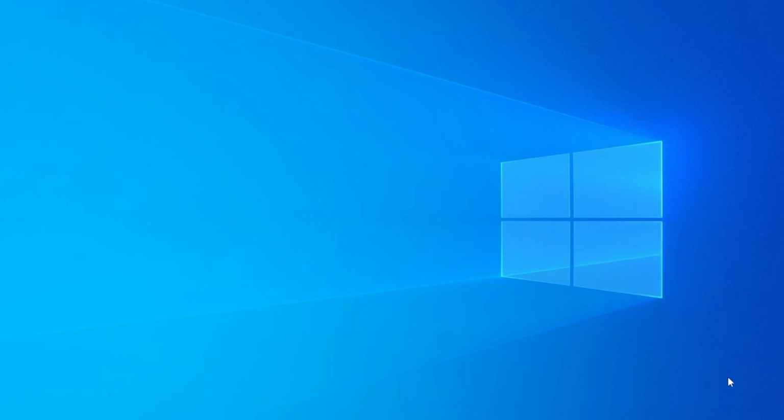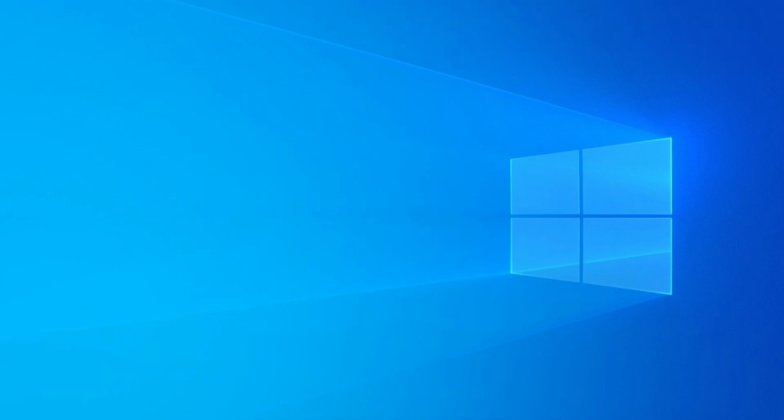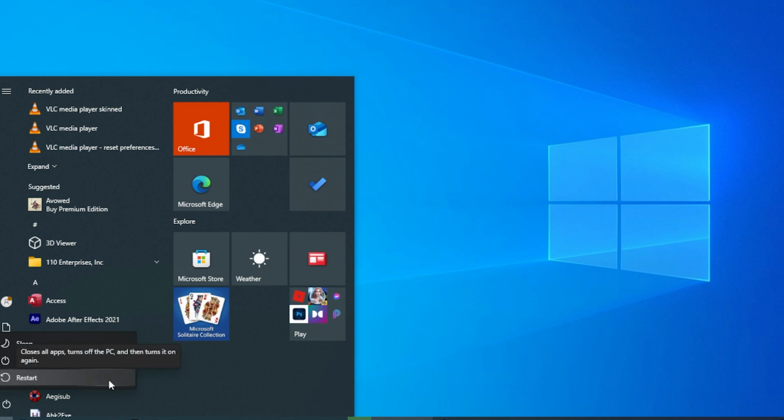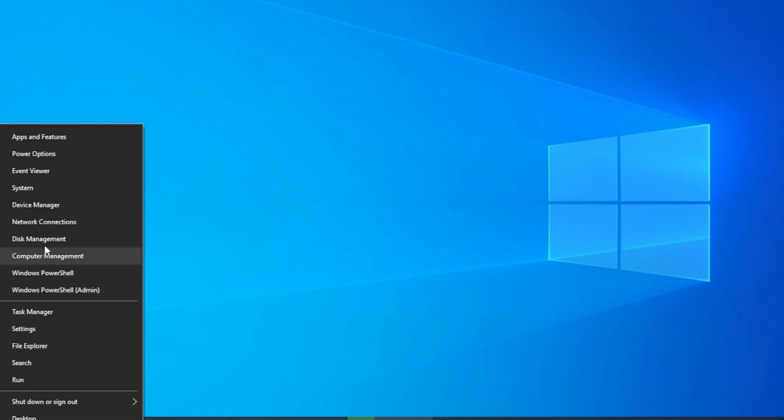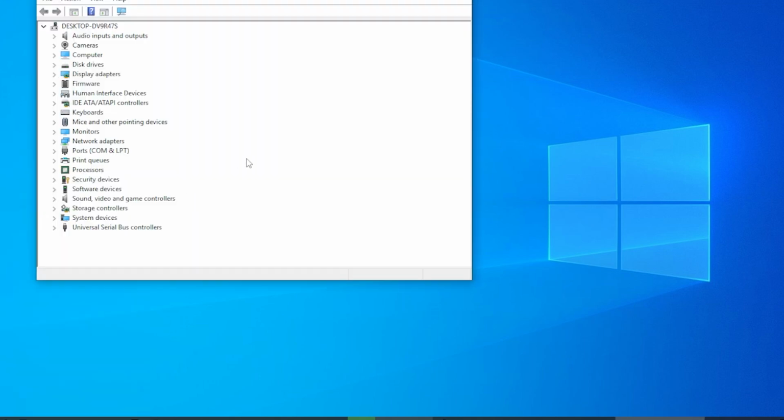Let's start with the easiest fix: restarting your PC. Yes, I know it sounds basic, but sometimes a quick reboot helps Windows reanalyze the hardware and fix the problem automatically.